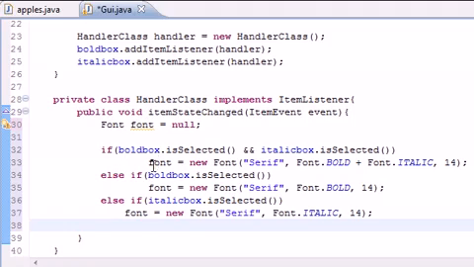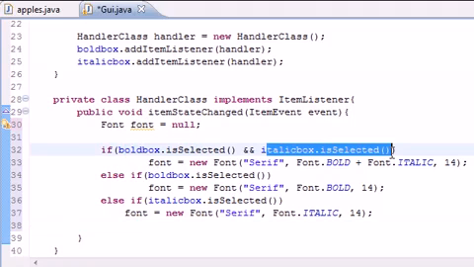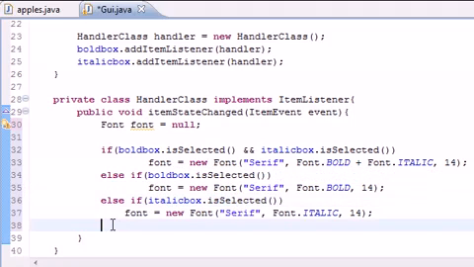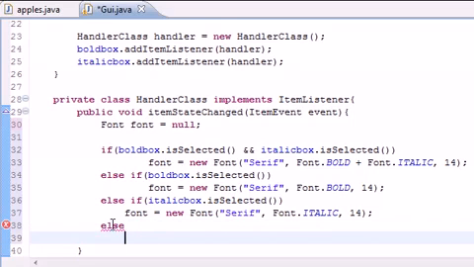So now we only have one other option. If it runs through and sees that if bold is selected and italic is selected, nope. If bold selected, nope. If italics is selected, nope. Else, this only else is going to occur if nothing is selected. So what do we want to do? We want to do the font and set it equal to new font, and I guess I won't copy and paste it this time. First is serif, and the rest is font.plain, and of course we want a size 14 still.